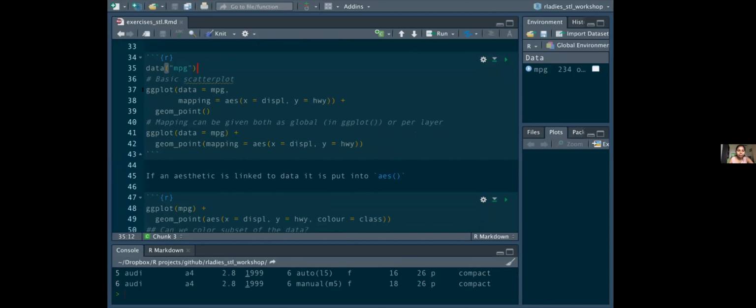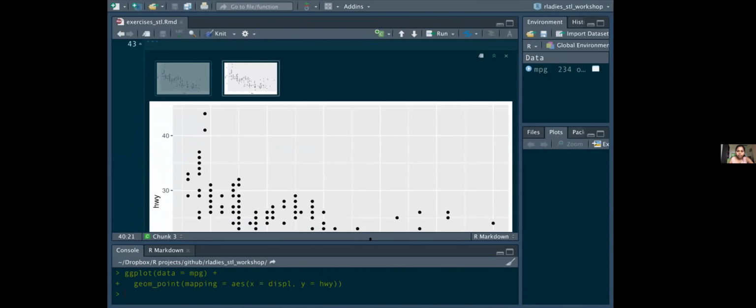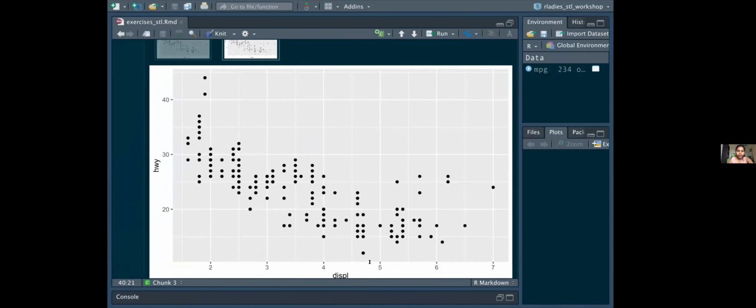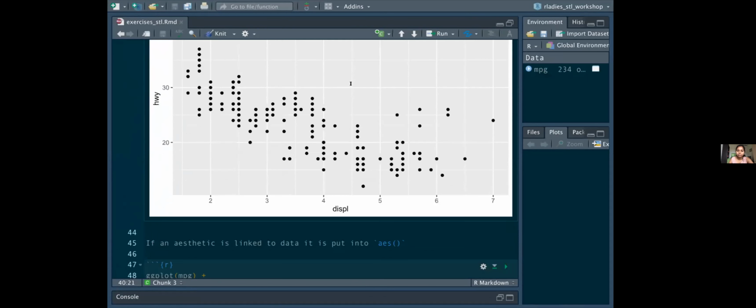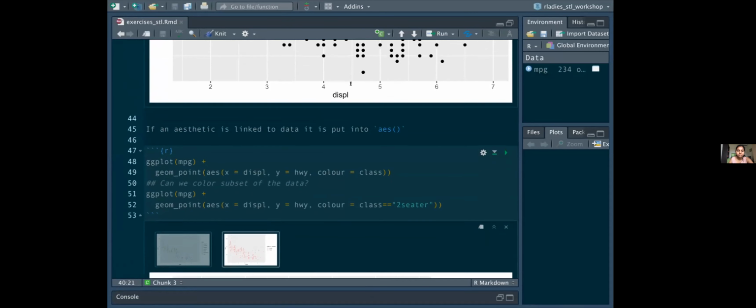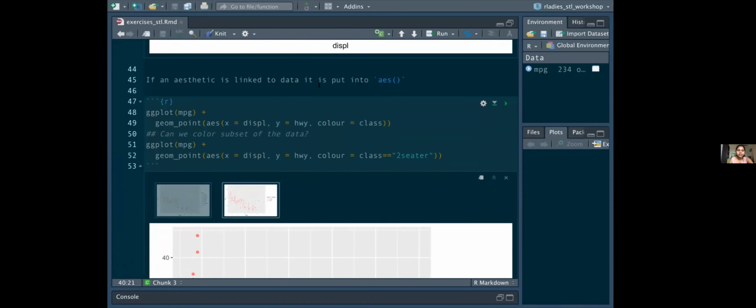Like we said, we can do mapping this way, where you have the aesthetics within ggplot, or mapping can be given both as global or per layer as well. So instead of specifying it in ggplot, I have it here in geom_point. Run that, you get the same plot. So both the commands give me the same plot. It doesn't matter where I put the mapping right now. Now, again, a reminder, if an aesthetic is linked to data, it is put inside the aes.